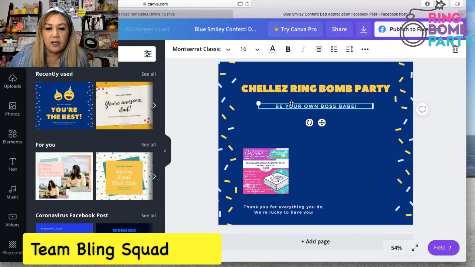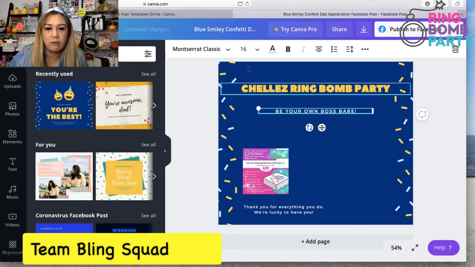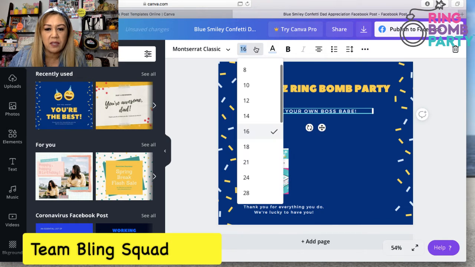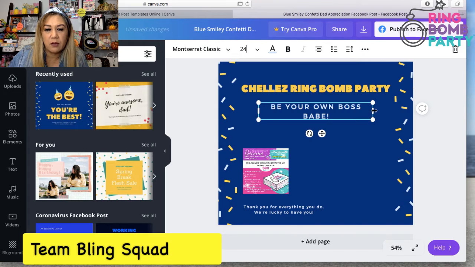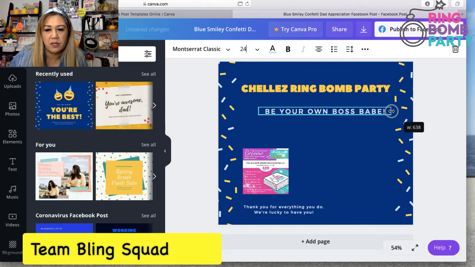Okay, so here is that text that was already generated from the use of this template. So I can move it around here. I can change the font. I can change the color. I'm going to make that a little larger. Maybe 24 would be good. There you go. And again, I want to stretch this so it's one line. Be your own boss, babe.